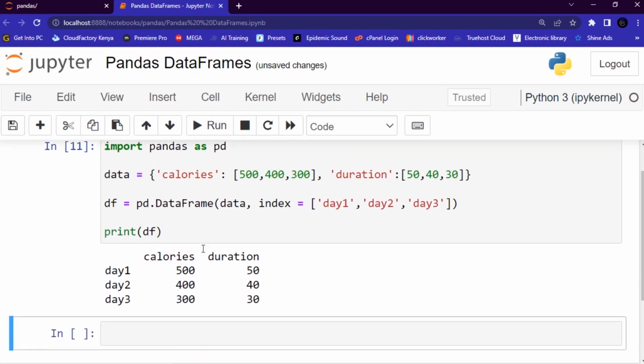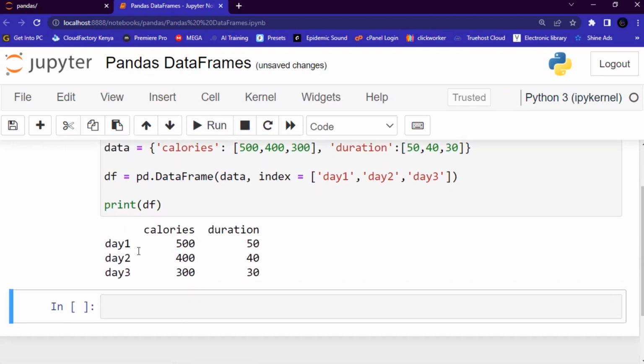Let me run the code. Then guys, you can see that you now have your own named indices. So guys, basically this is how you can add a list of names to give each row a name instead of using those default values. So guys, let's now discuss how to locate named indices.